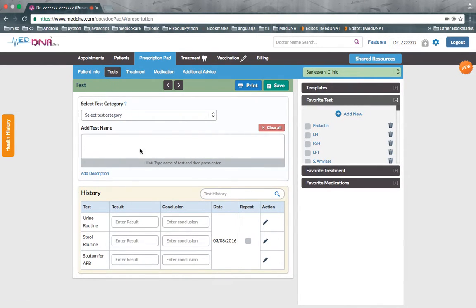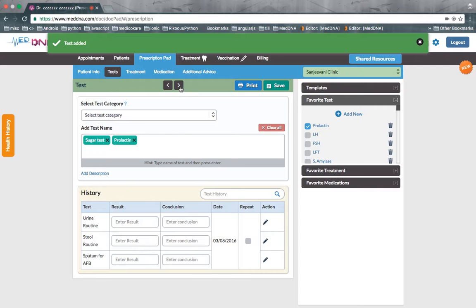When you click here, see on the right hand side, favorite test has come up. Just check the options that you want to select for the favorite test. So here you can either write any new test you want, you can write any test name, like sugar test. You can type here just, or you can select test from the right hand options, like prolactin. Just check, it is done.